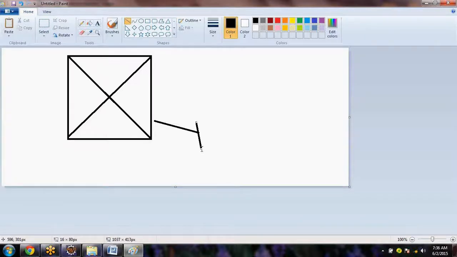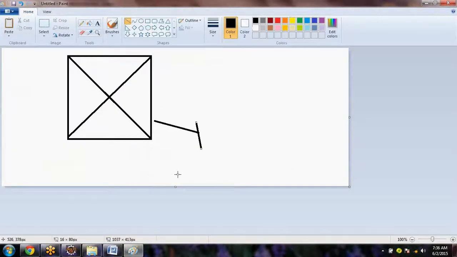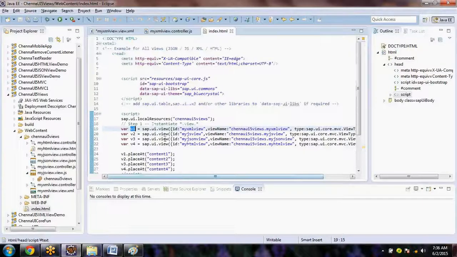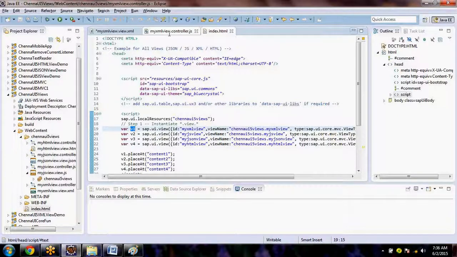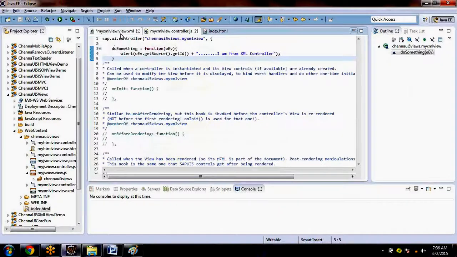So now coming to here, I am using this view the first time, so it will be loaded into the memory, and that memory is pointed to by a variable called v1. Now if you try to load one more time, it will check, is this already available in the memory? If yes, it will not load. If no, then it will load. The same case for the controller also.